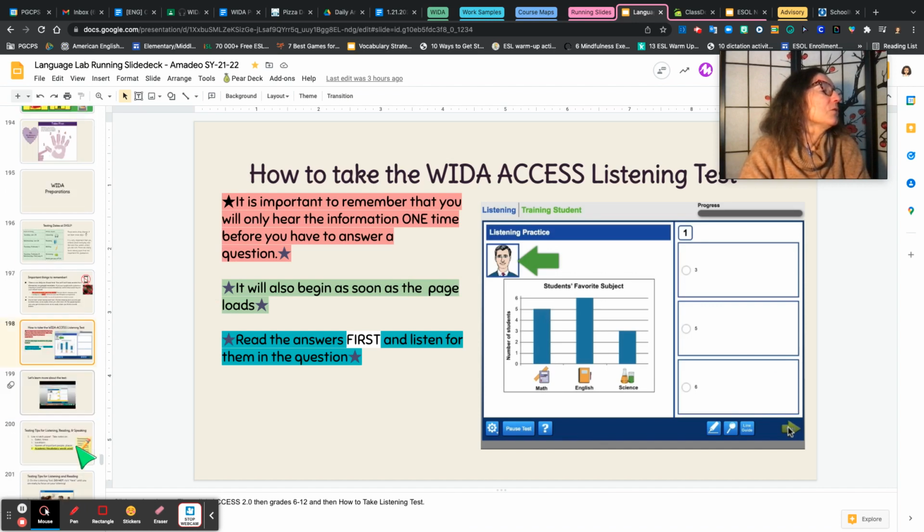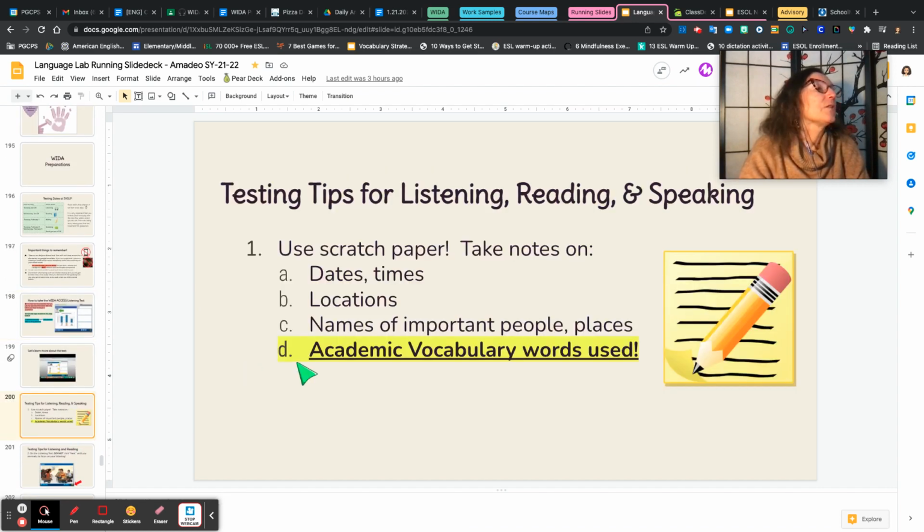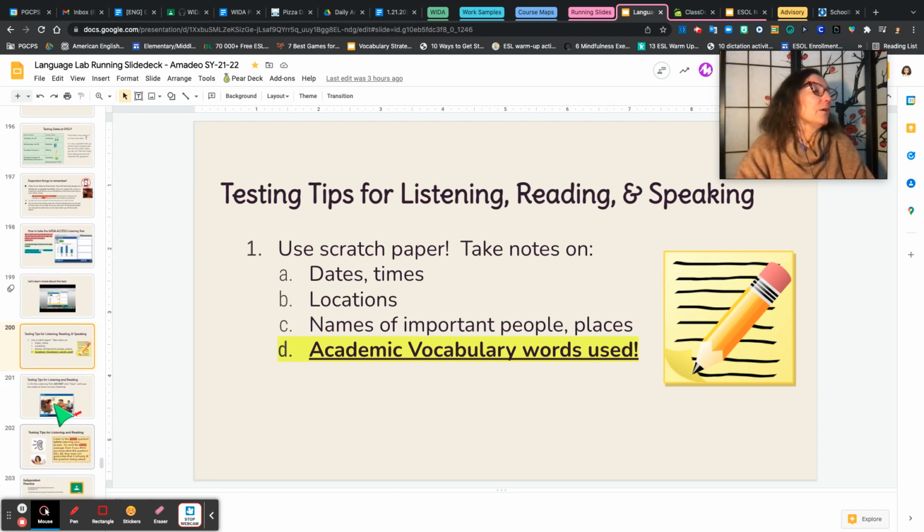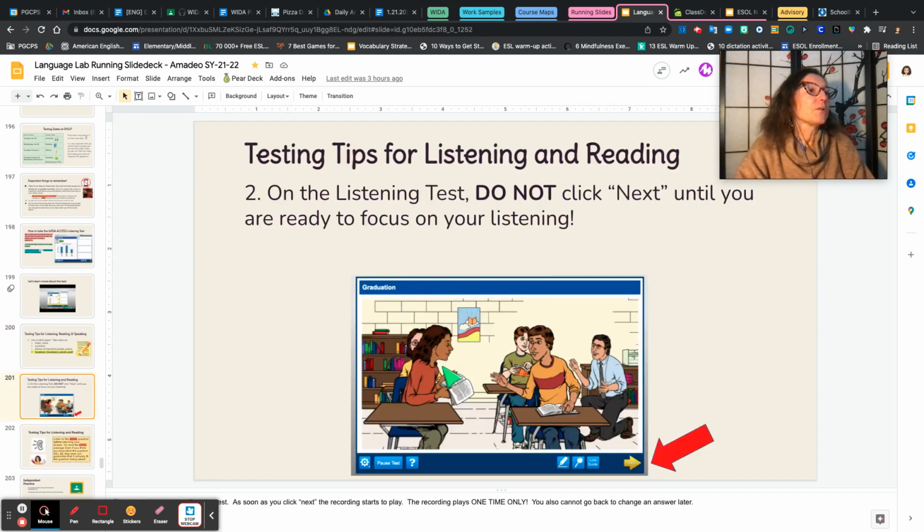Let's continue. Okay, some other tips. You'll get a piece of paper. Please make sure that you use it. It's to help you write down important things so you don't forget. So I would write down dates and times, locations, names of important people and places, maybe some academic vocabulary words that I hear. Those are usually tier 3. Those give you a higher score. Remember, if you want a 3 or higher, you're going to use those tier 3 words.